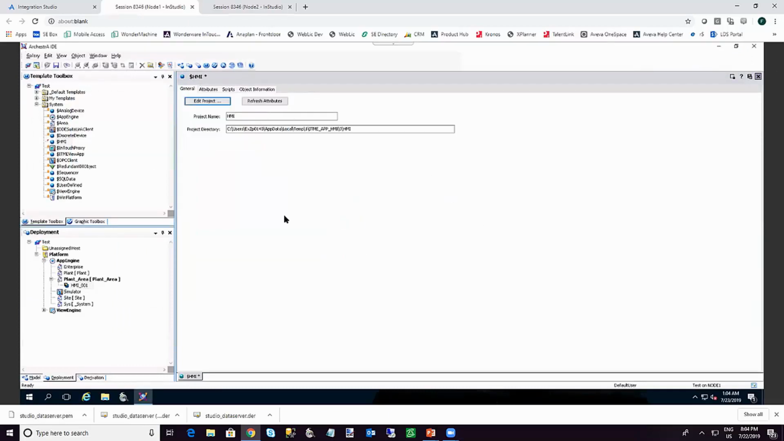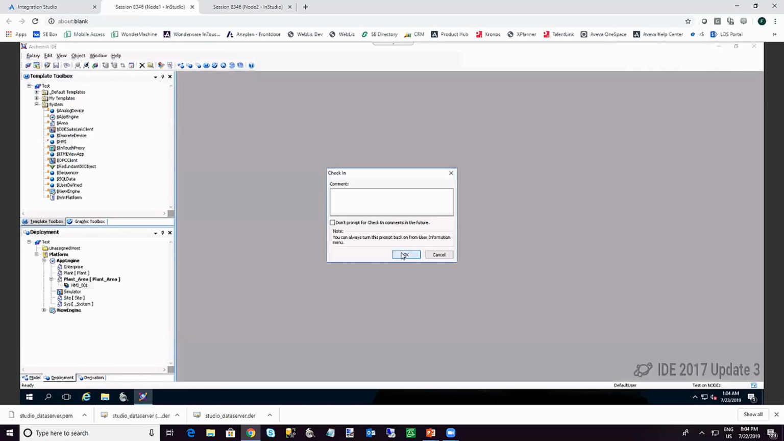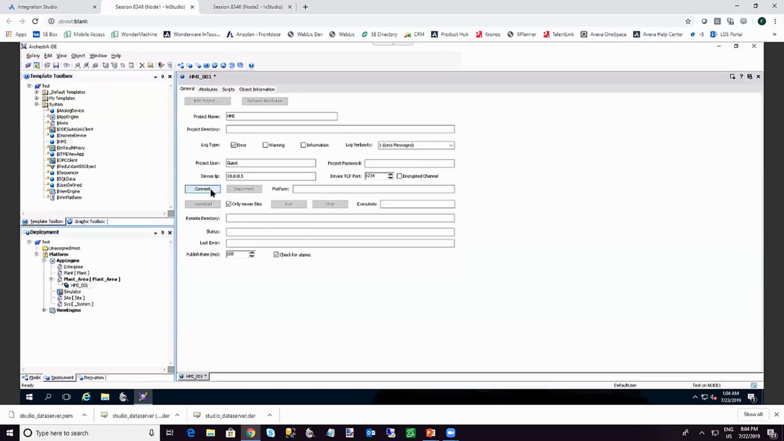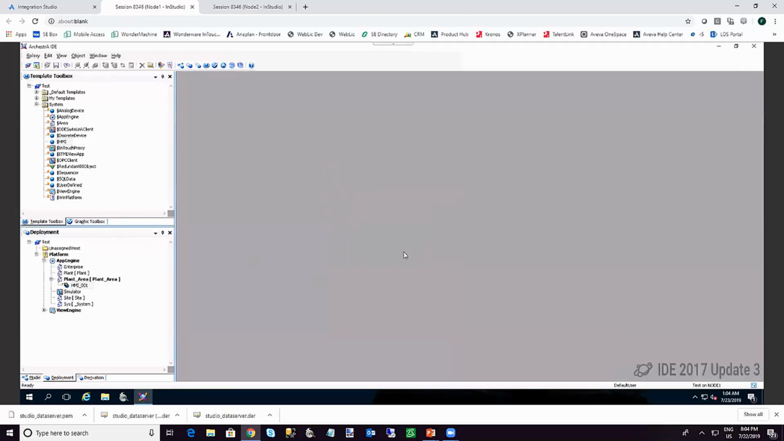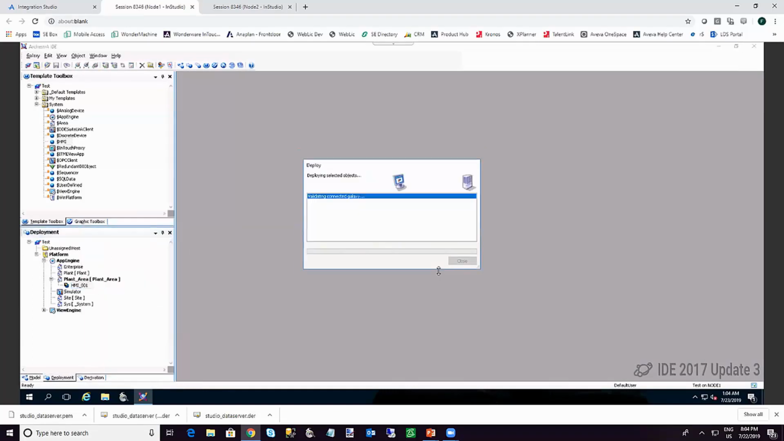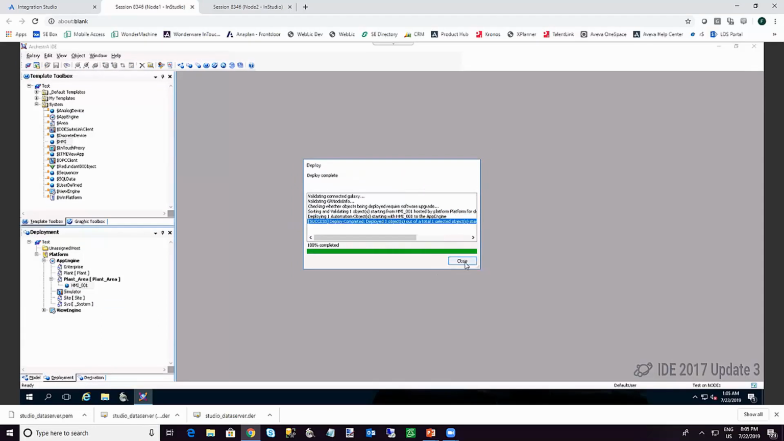Save the changes, automatically checks in. Then connect to the runtime station, stop the project, download the changes, run the project again. And now the only thing I have to do is to redeploy the object in System Platform. So I'm redeploying the object.